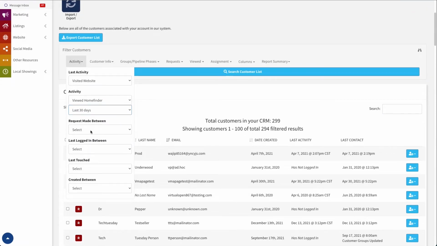The next thing we have is requests. A request would be they've asked for a showing, or they've asked for information on a property, or they filled out a contact form. They actually interacted with the website and made a request on the website. If I use that, this will show me every customer that made a request in, for example, the last 30 days. I could also select custom, and you can see it opens up these date fields, and that's the same for all of these, allowing me to define a custom time period.